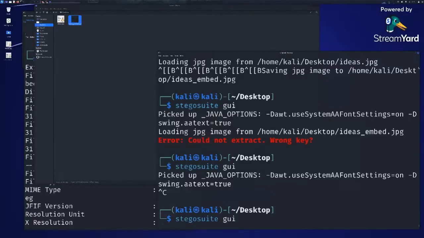Now, as a forensic investigator, this tells you that even though the first time we clicked on extract it closed out and nothing happened, the second time we put in the wrong password and it's giving us wrong key. That will automatically tell you that yes, something is somewhere, we've just not gotten the right key yet.